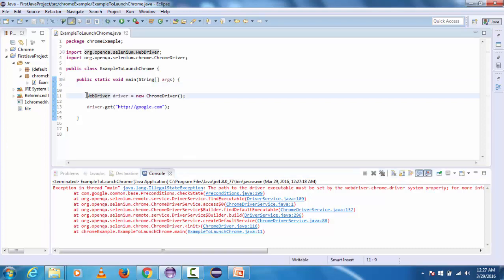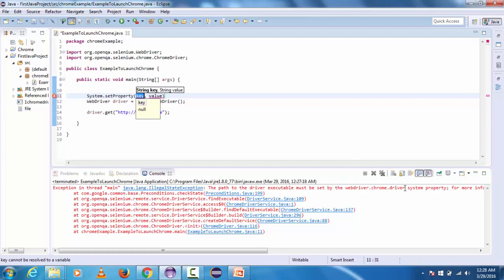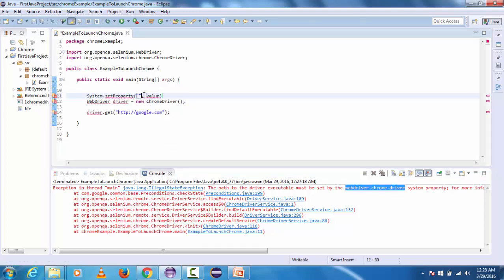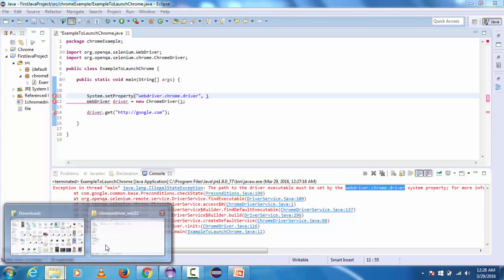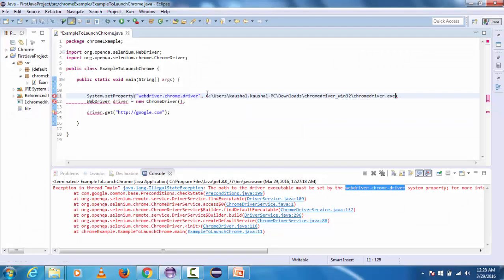So for that we need to call the System class, System.setProperty, and inside this just copy this property name, system property name, paste it here within double inverted commas, and here in place of value we need to give the path of ChromeDriver. So I'm just getting back to my download folder, and from there I'm going to copy the path of this ChromeDriver.exe. So I'm just going to take ChromeDriver.exe.